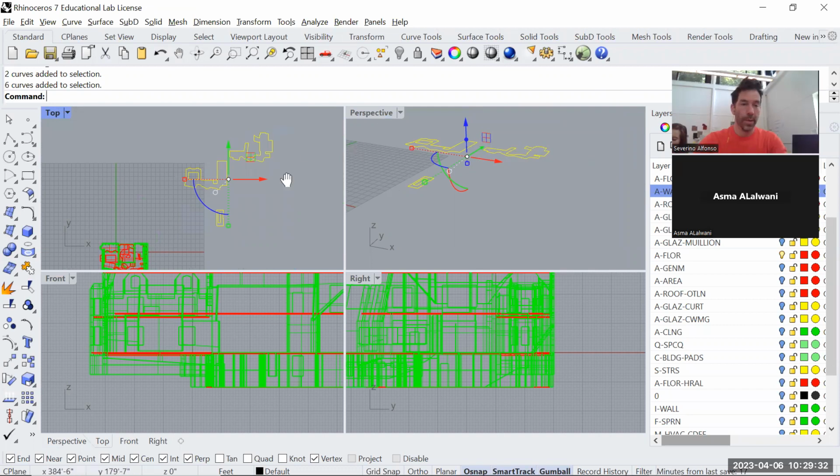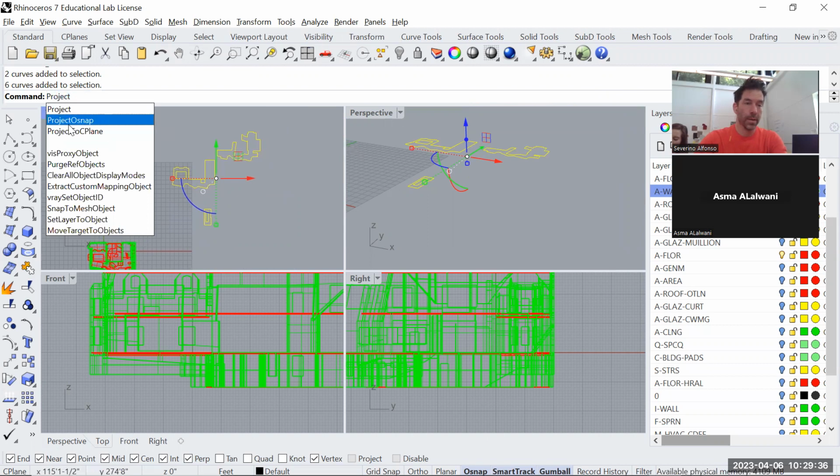And we need one simple command, which is Project to C-plane. I'll leave it there. What does this do? It brings it all onto the same level, on the thing that I called the C-plane, which is the grid. It will just smash everything to the C-plane, which means it will be horizontal.